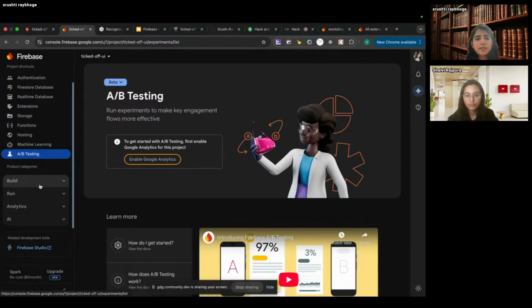So A group can see a blue color UI, a B group can see the green color UI, and you can get the results based on some events that you add in your app, based on the testing IDs and based on the testing user group. You can see, okay, so blue group was able to perform faster.